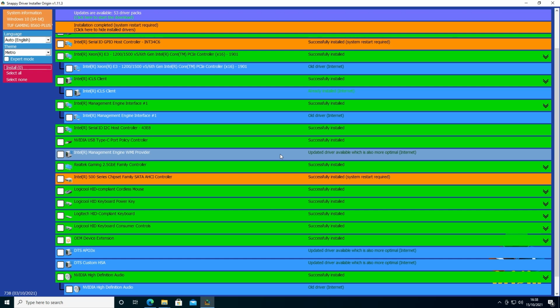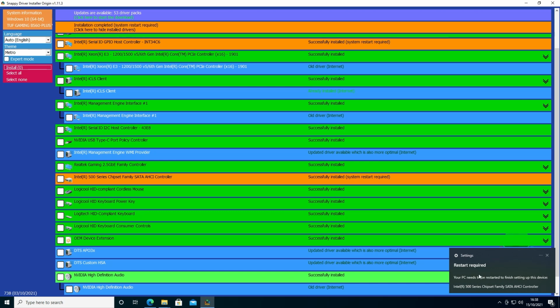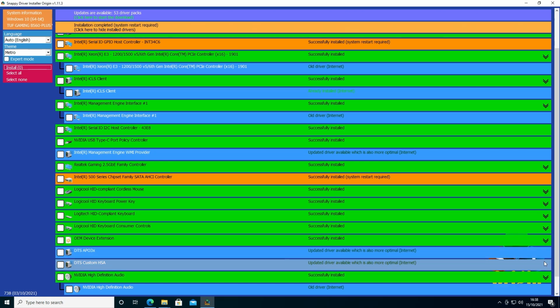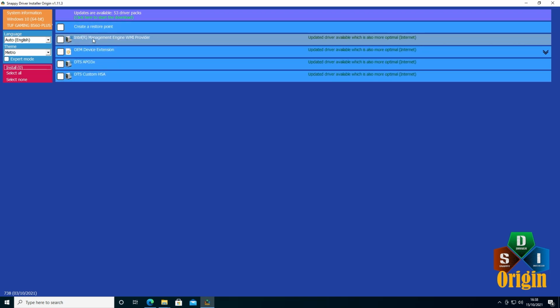Okay, so we've come to the very end now, and you can see we're getting all sorts of messages flashing up. Restart required. Yes, we know about this. And at the top here, we've got installation completed, system restart required. Click here to hide installed drivers. So there we go. And there is actually more updates available.